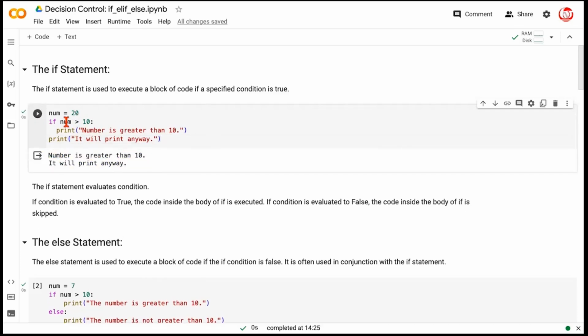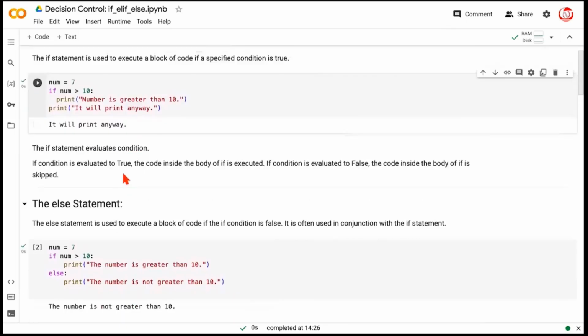See, now if let's say we enter a number which is less than 10, we enter a number which is 7 and we run this. So now what will happen is this number is 7. Obviously, it doesn't satisfy this condition. It is not greater than 10. So the block within if should not be executed, but this line will still be executed because based on indentation, this does not come under the if statement. Let me run this for you. It'll print anyway, right?